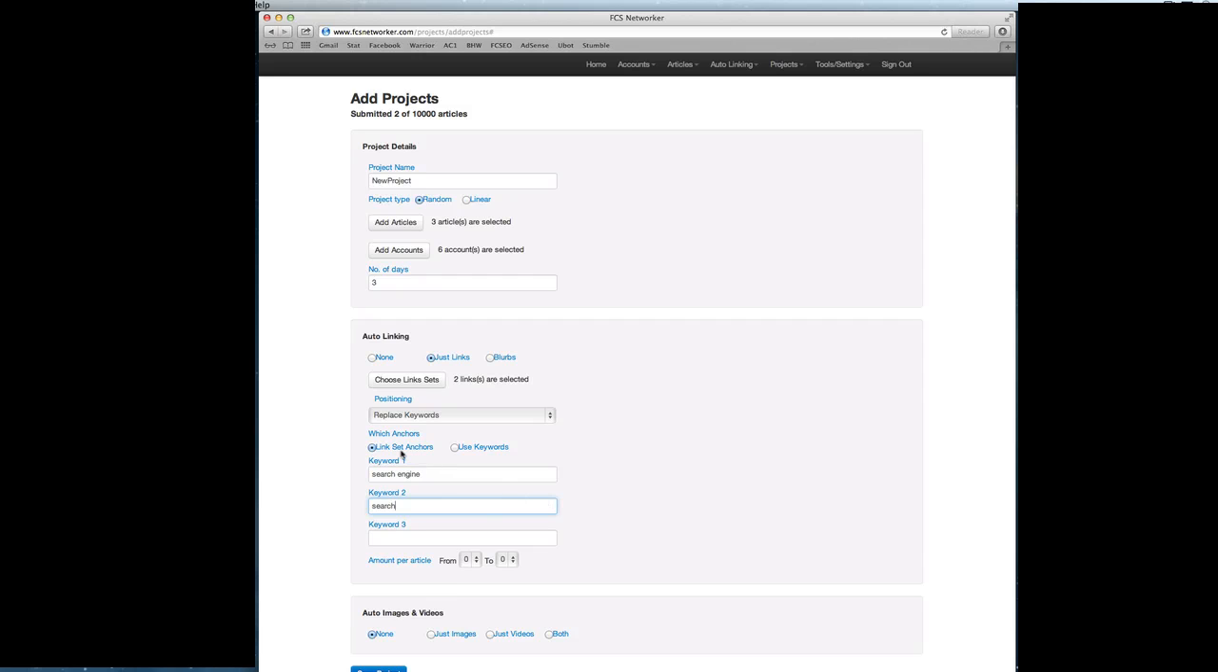And you could either use the anchor text from your link sets, or you could use the keywords that it's replacing. So it would either replace the phrase search engine in the article with just a link to search engine, or it would take an anchor text from the link set and replace it. This is a little complicated to go through quickly. But as this feature gets more stable, we'll get a good tutorial on it.